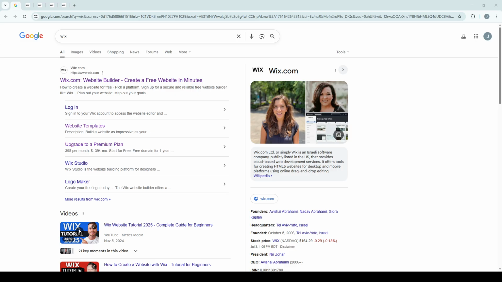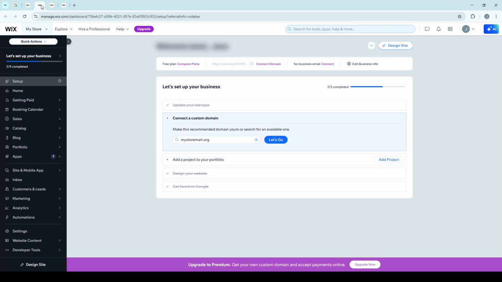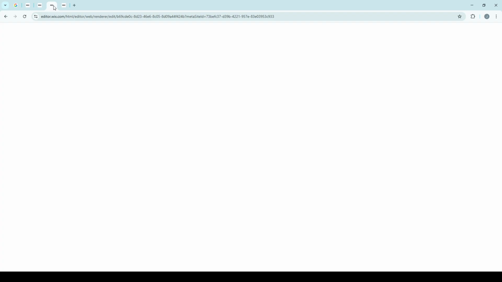Let's dive in. First, you'll want to start by logging into your Wix account. Once you're logged in, you should see the dashboard for your site. If you're managing multiple sites, just be sure you're in the dashboard for the specific site you want to update. This dashboard is essentially your command center, where you can control and customize everything about your site.